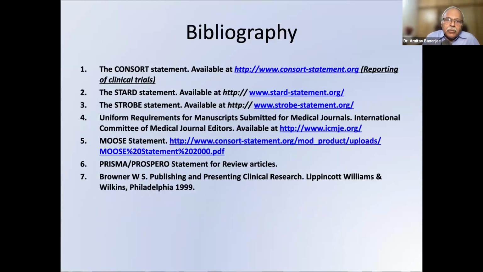So these are the important bibliography. This is the international guideline, the CONSORT statement, which is a checklist for randomized control trials, clinical trials: consolidated standards of reporting trials. It is available on the net. Then the STARD, that is for diagnostic tests. If you are doing a paper on a diagnostic, that requires a separate session; here I have given an overview. Then STROBE is for observational studies.